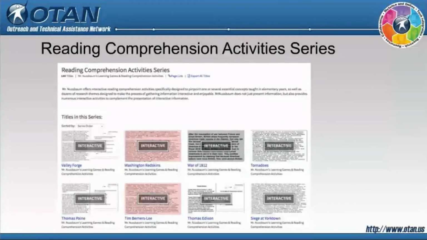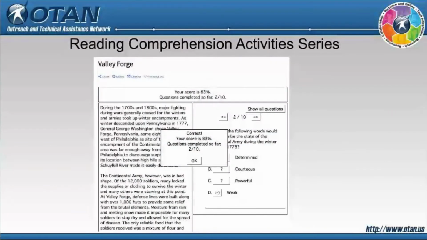ABE instructors will want to take a look at the reading comprehension activities. This is a collection of 140 interactive articles. Activities are specifically designed to pinpoint one or more concepts. There are dozens of research themes designed to make the process of gathering information both interactive and enjoyable. Students are asked to respond to 10 comprehension questions. Students receive immediate feedback and a percentage score after each answer is submitted.